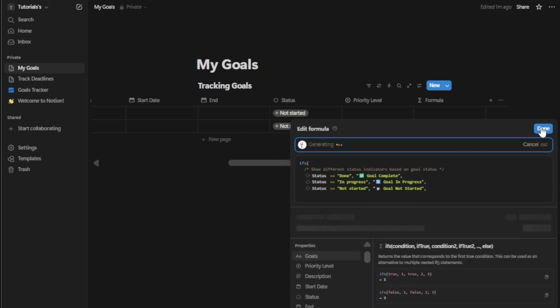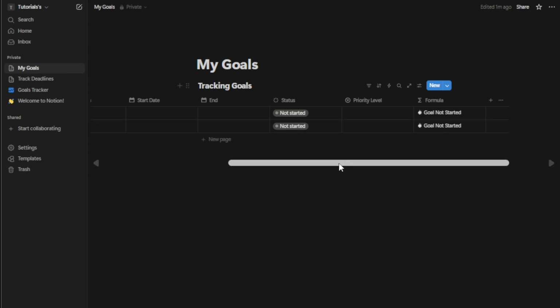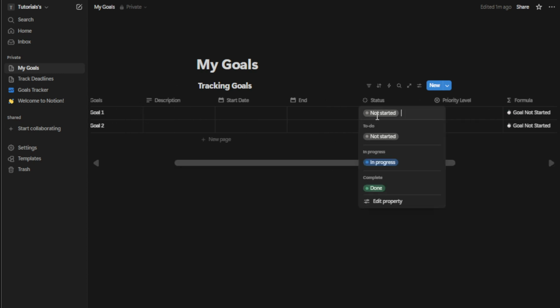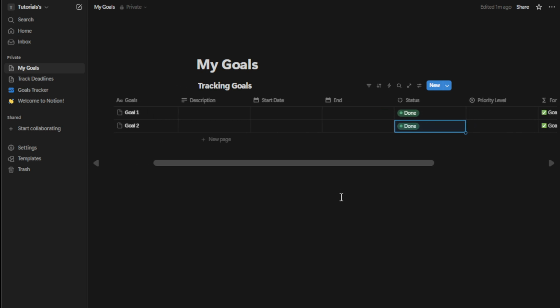And there you have it, a comprehensive guide to tracking goals in Notion. By setting up your goals database with the right properties, using formulas to monitor progress, and reviewing them regularly, you'll be well equipped to achieve whatever you set your mind to.